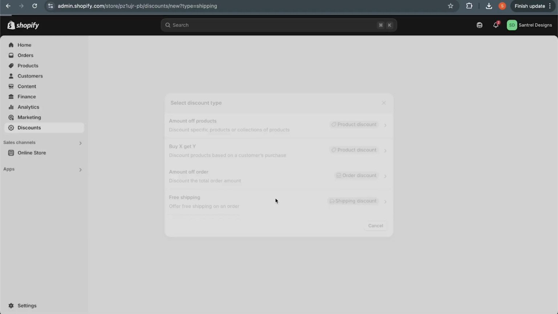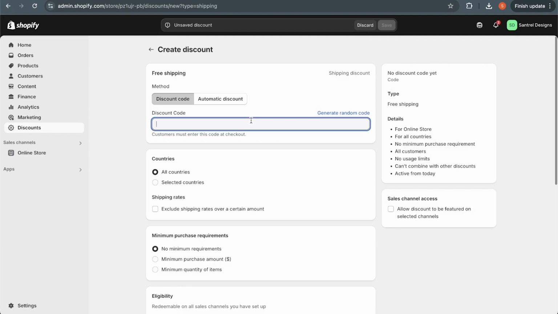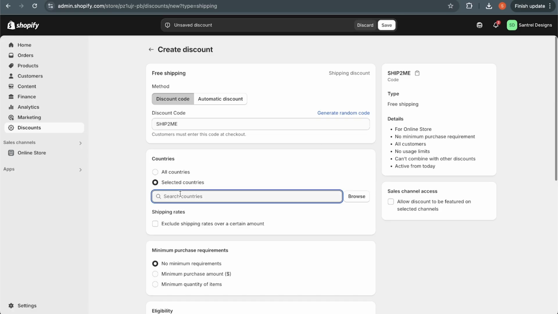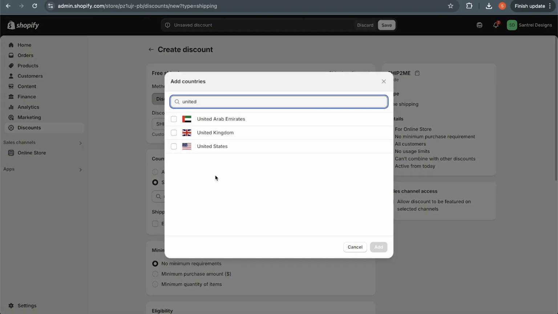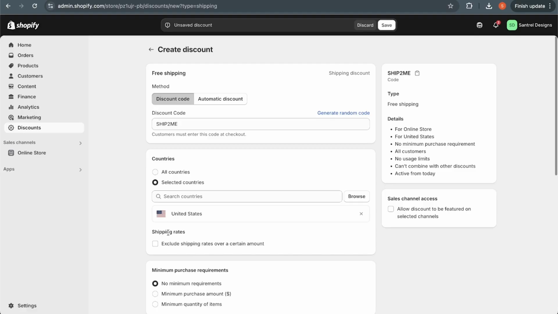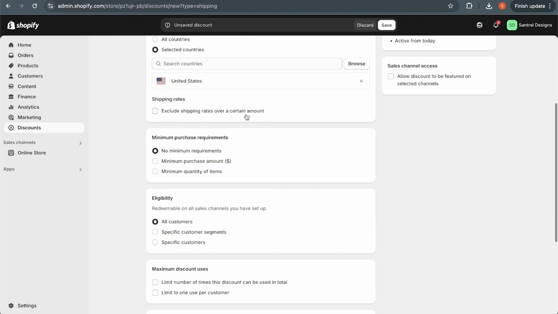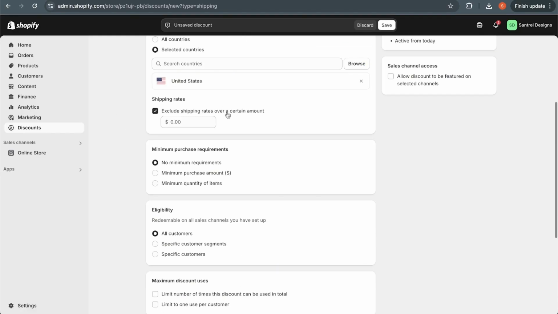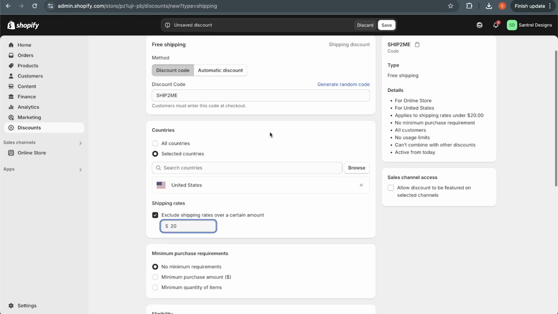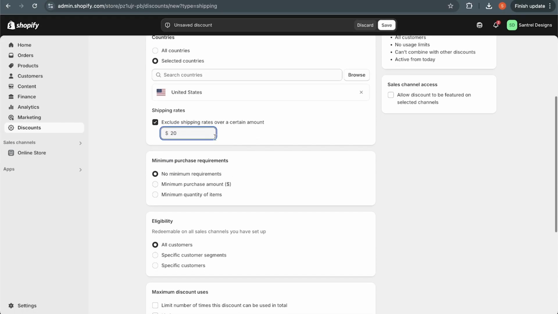But let's just say shipping discount. We're going to add a shipping discount, and this is going to be SHIP2ME. That's going to be our discount code. This is valid in maybe just select countries. So maybe just United States, say add, and you can exclude shipping rates over a certain amount. So if it is more than $20, I don't want that to be free shipping. So if somebody's ordering something gigantic, or the wall art, for example, might be more expensive. Let's actually make this more like $10. So that would be separate.